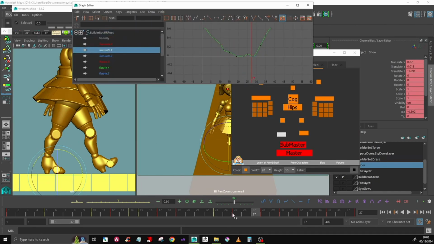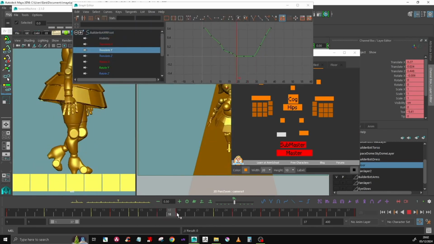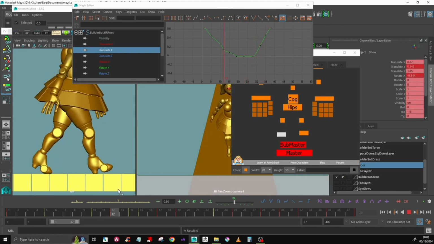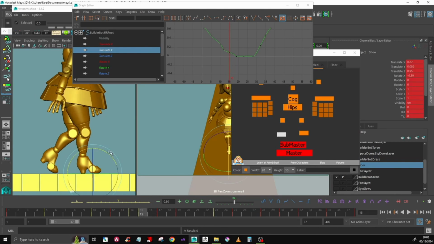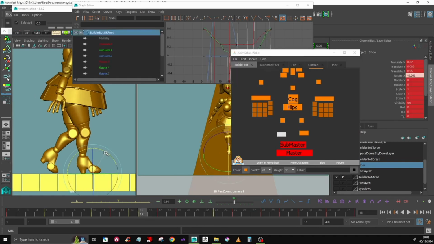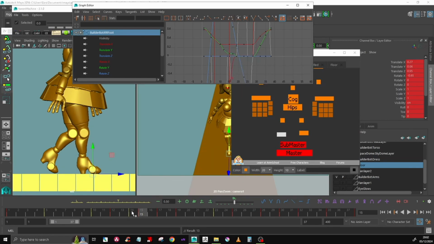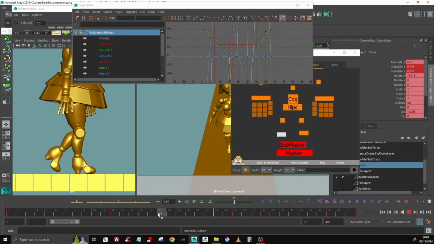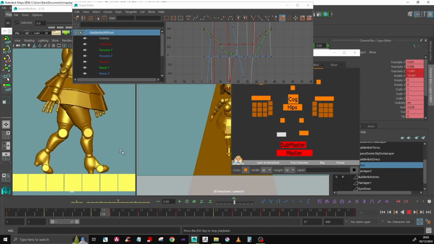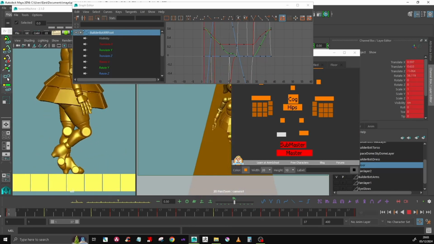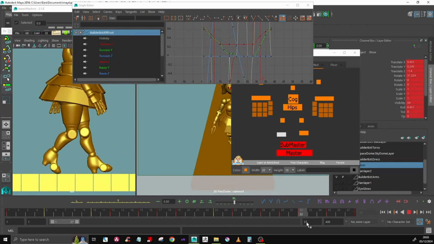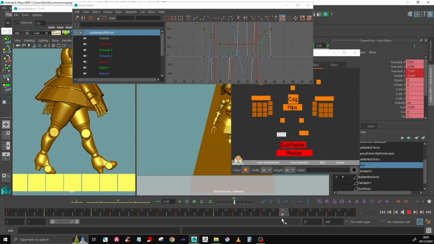So Maya is the software that I started out working with, but I've worked with Max and Blender, and they all work pretty much the same. I use the graph editor in all of them, and the principles apply. If you can use Maya, then you will adjust to Max or Blender or whatever you're using.